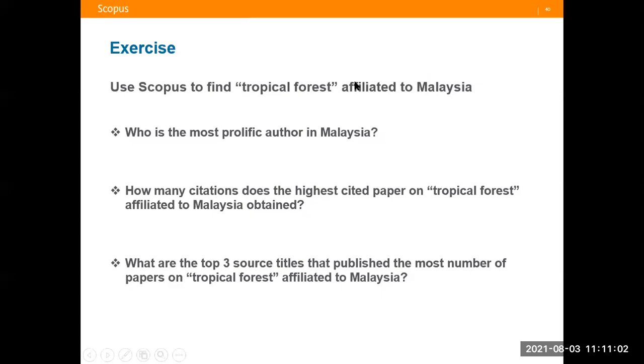Okay, all these 3 questions are based on the same search. First, you need to identify who is the most prolific author doing research on this tropical forest in Malaysia. The second question: you need to sort the results so that the most cited result is displayed on top. Identify how many citations that particular article obtained as of today, and jot down the number of citations.